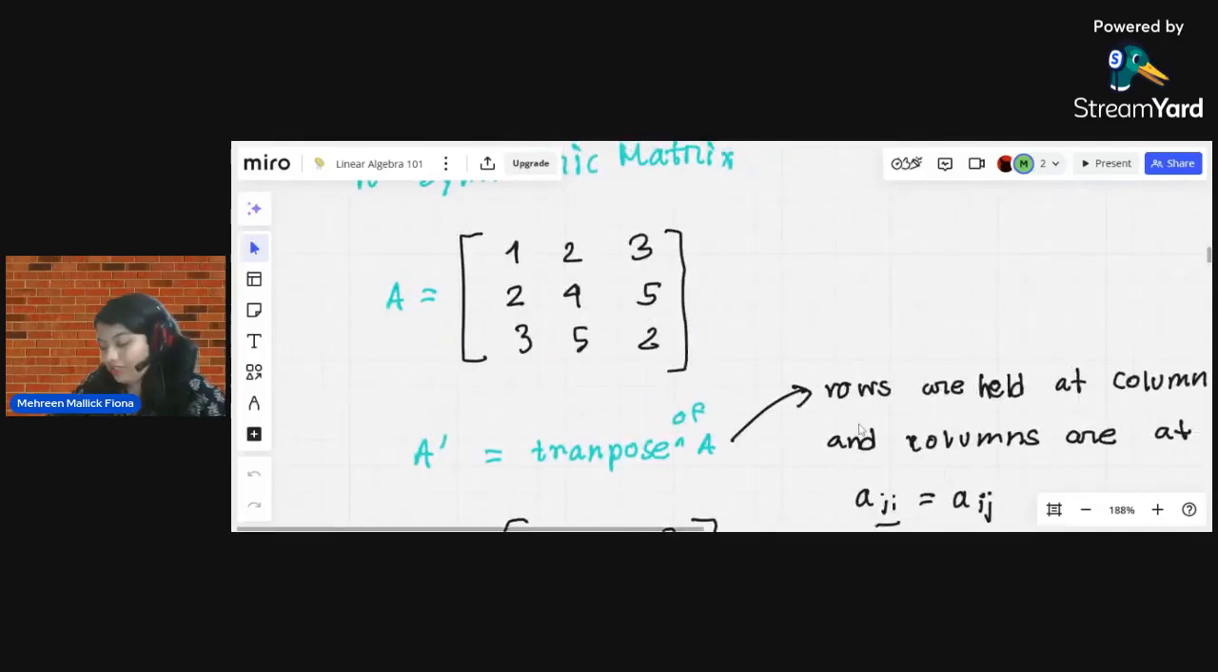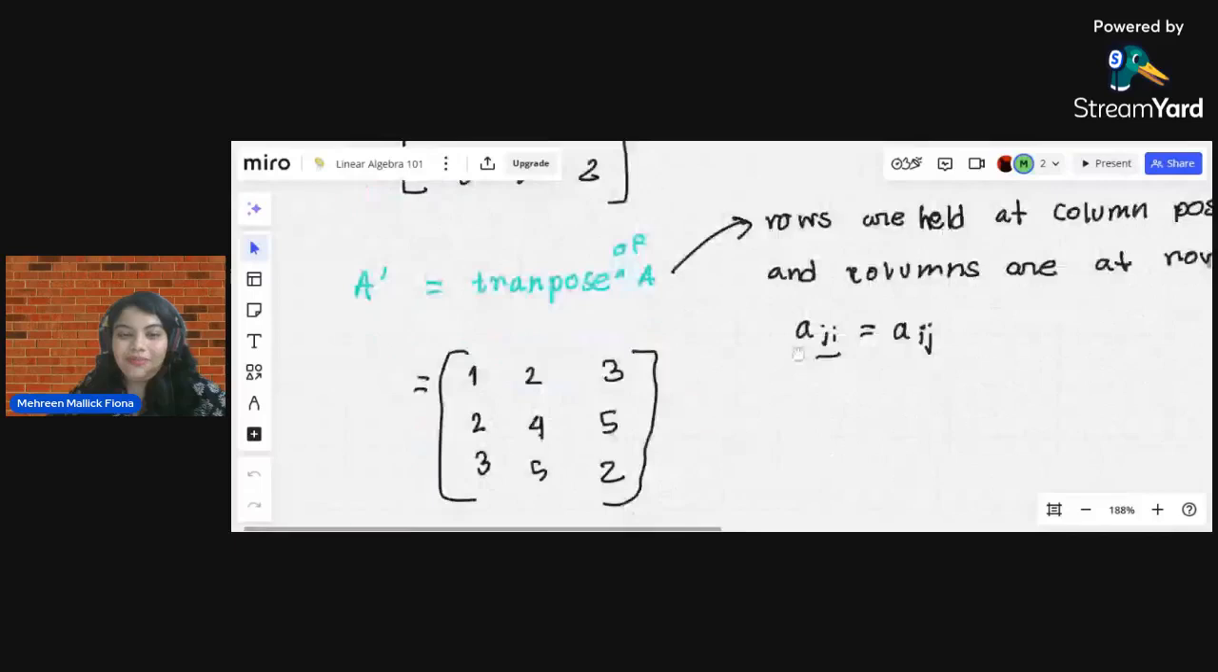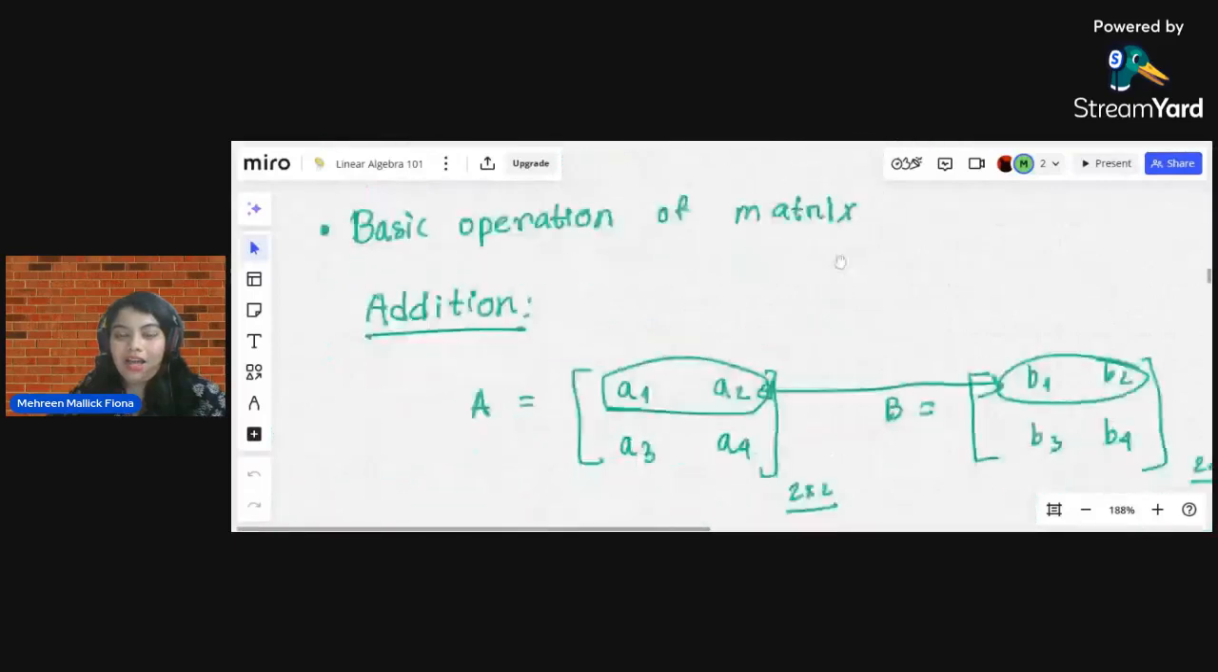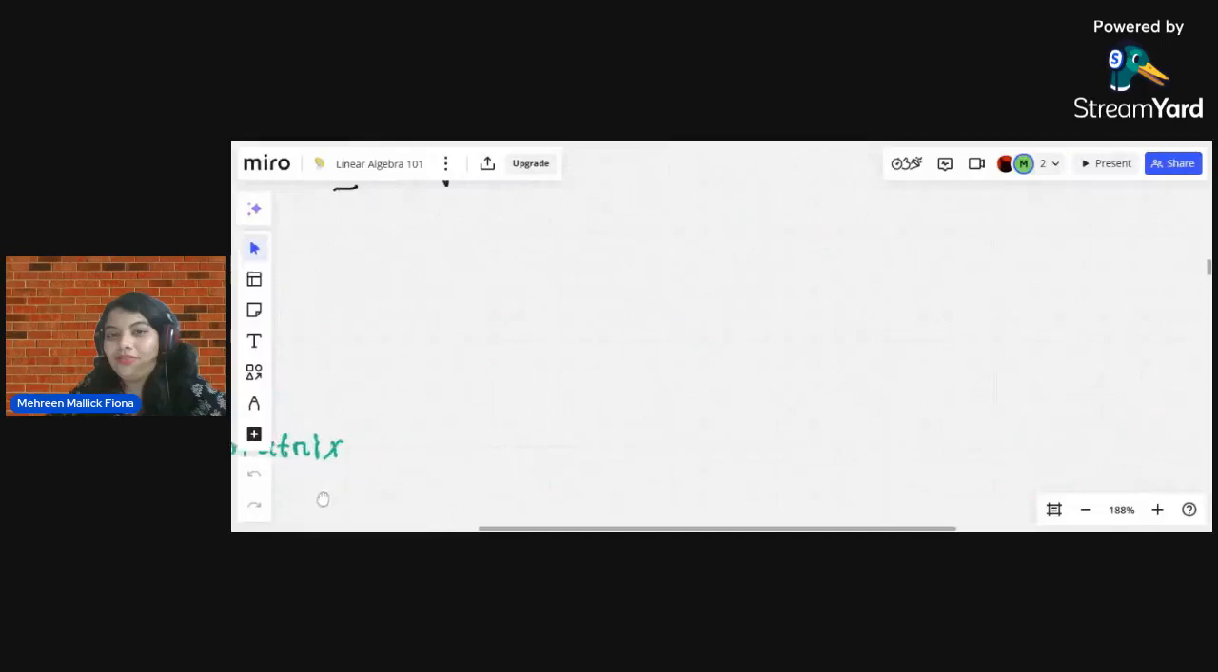So now that we are overall done with 30 minutes of the session, I'm still talking about the types. Let's move on to the basic operations. That would be fast, very addition. So let me go to a clean space.